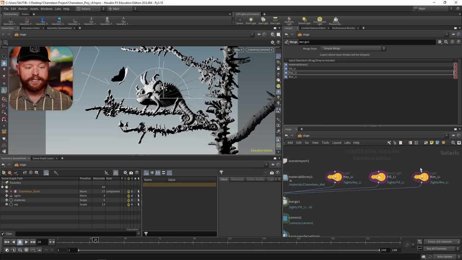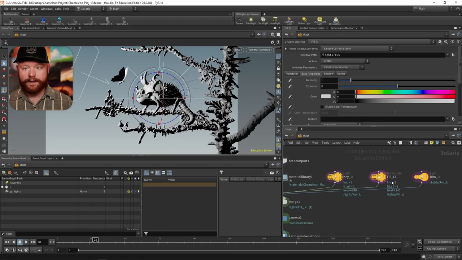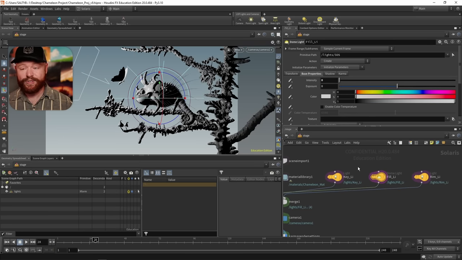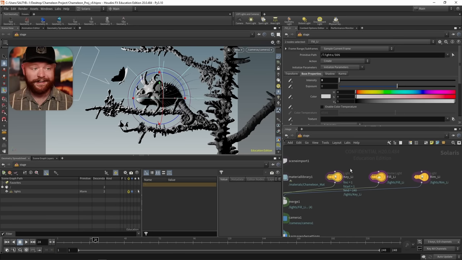Let's start by adjusting our rim light first. Highlight the other lights, so the key and the fill. Go to the intensity and set this to 0. By highlighting both, it will do so for both lights, which is really cool. In other applications, you can't really do that, so that's a really cool thing to recognize here.